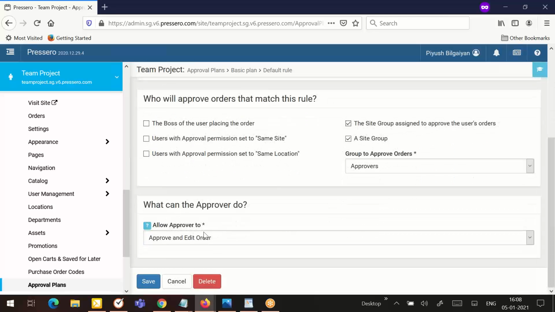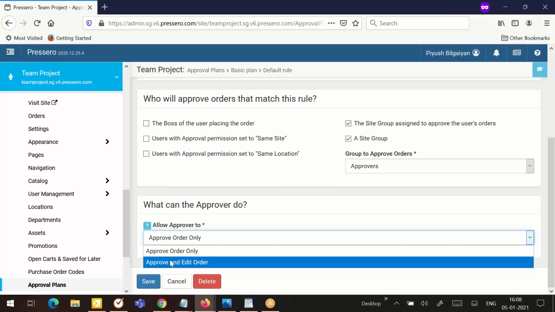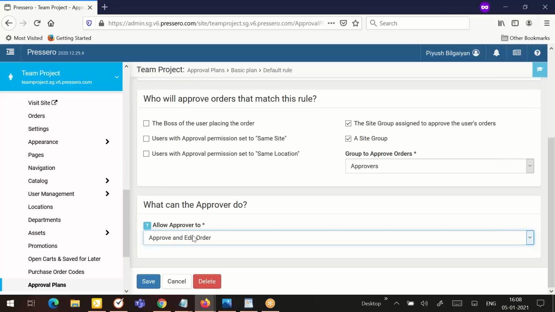What can the approver do? Allow approver to approve the order only. That means he cannot make any changes. Or if you give approve and edit order, then he can also edit, modify, and approve the order.